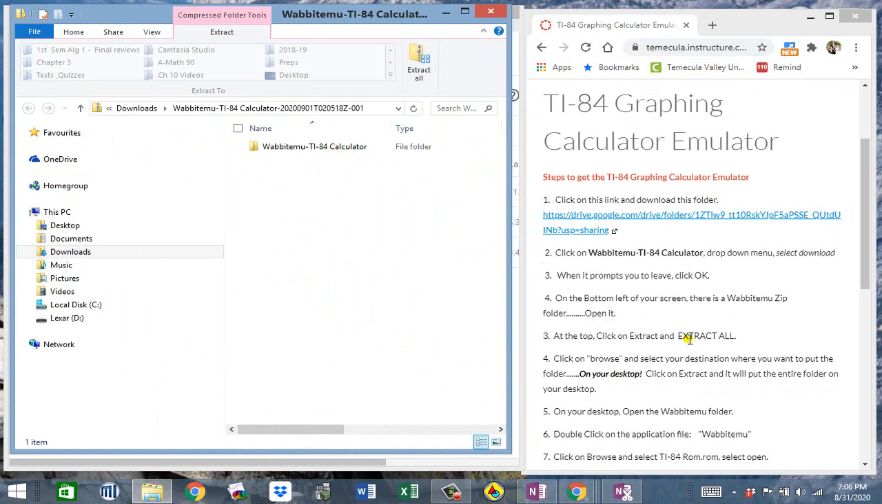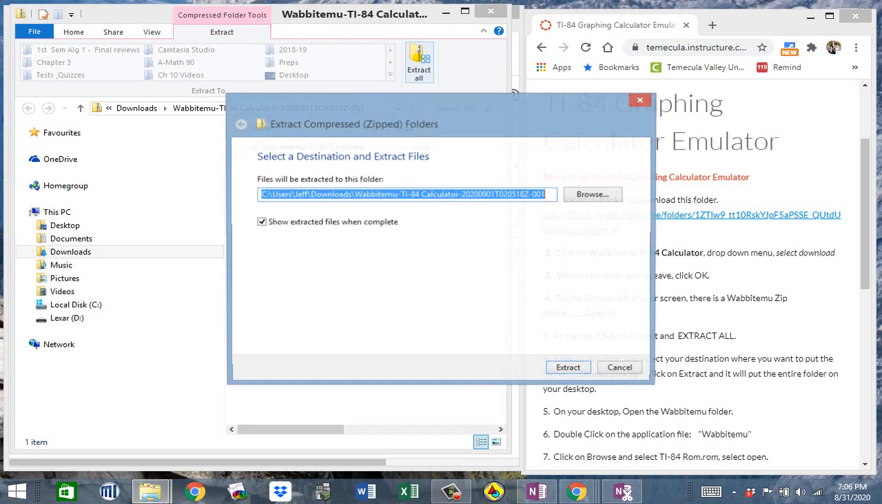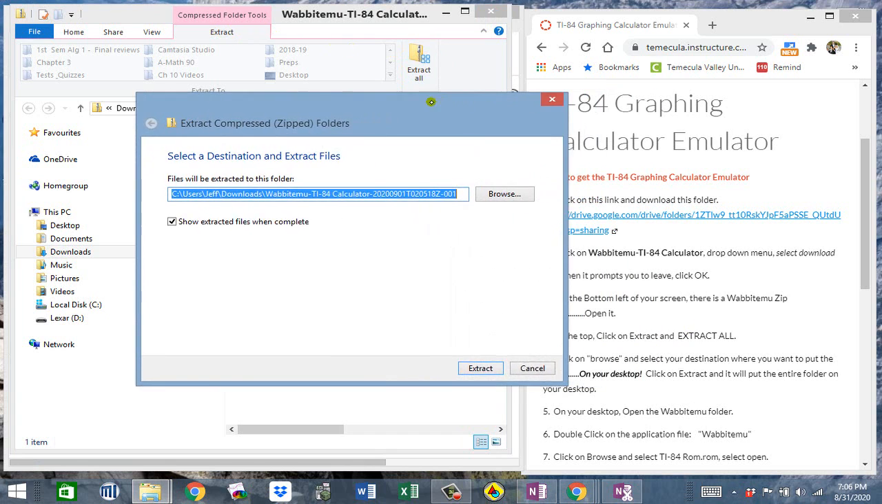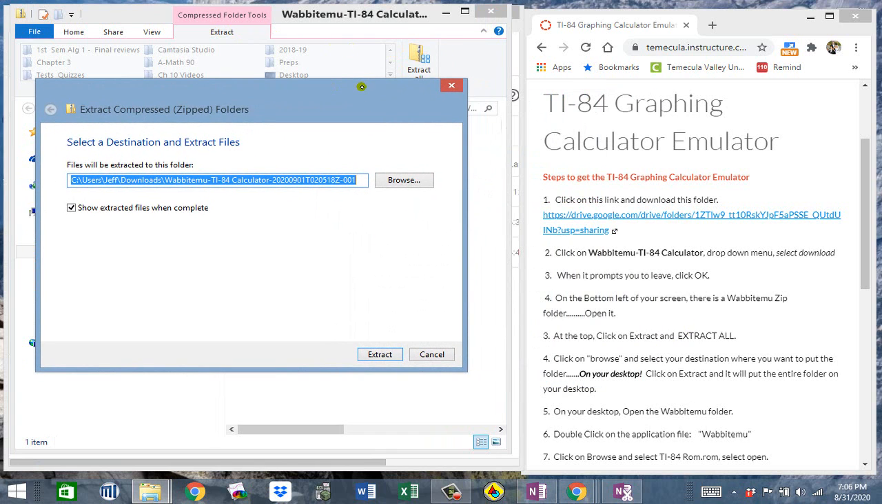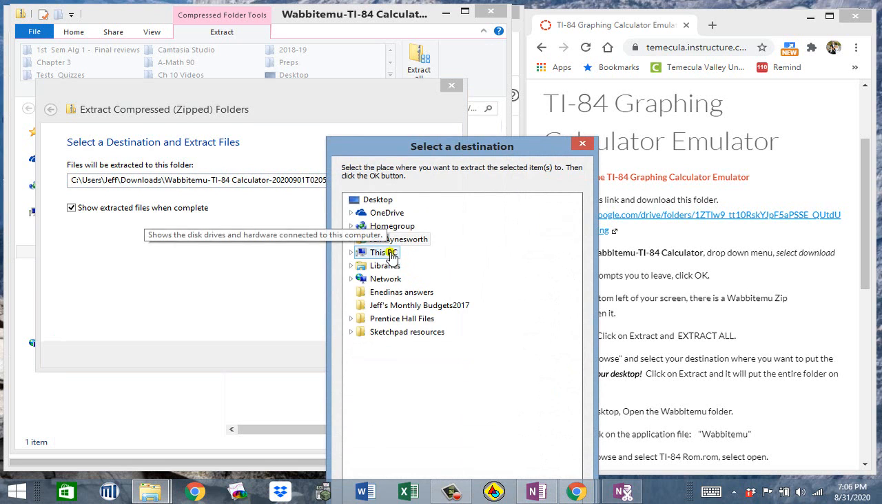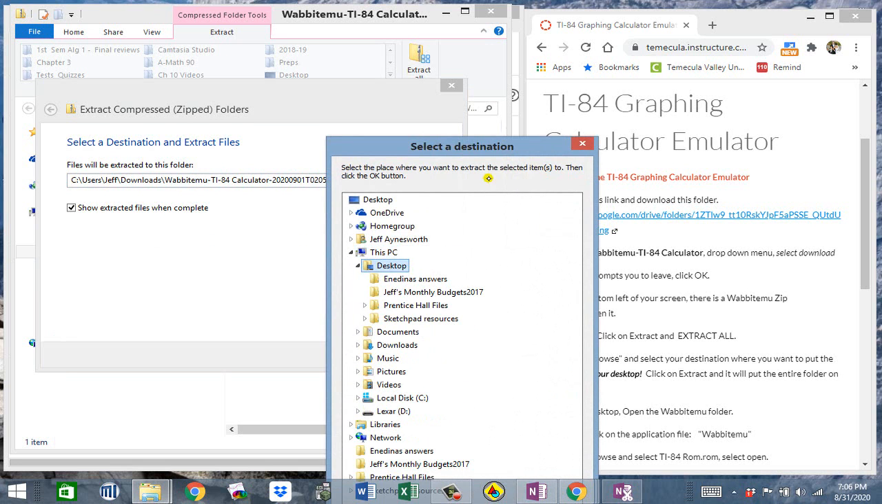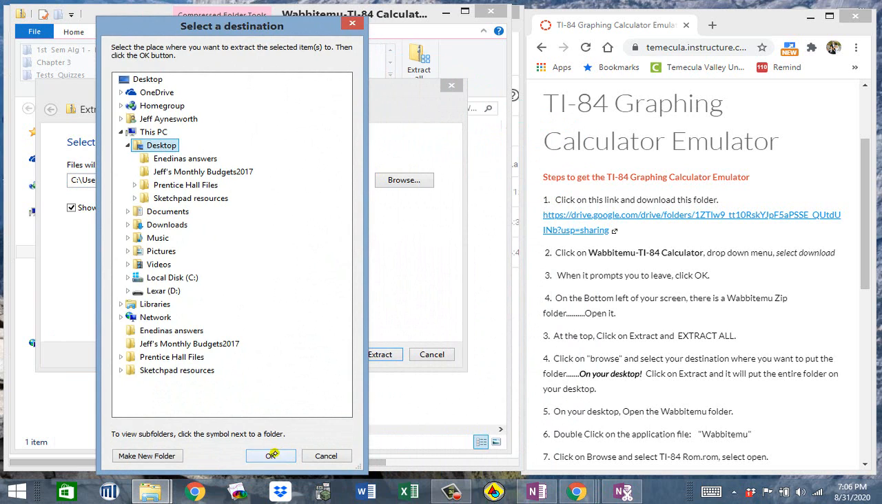Okay, now step number 3 now, it says click on extract and extract all. So at the top it says extract, and then over here on the right it says extract all. So you want to click on extract all, and then right here you're on number 4. Click on browse and select the destination folder where you want to put the folder, which should be on your desktop. But you can put it in documents, you can put it anywhere you want, so you can hide it if you want. So click on browse. I'm going to say this PC, I'm going to select desktop. Okay, and you select OK.